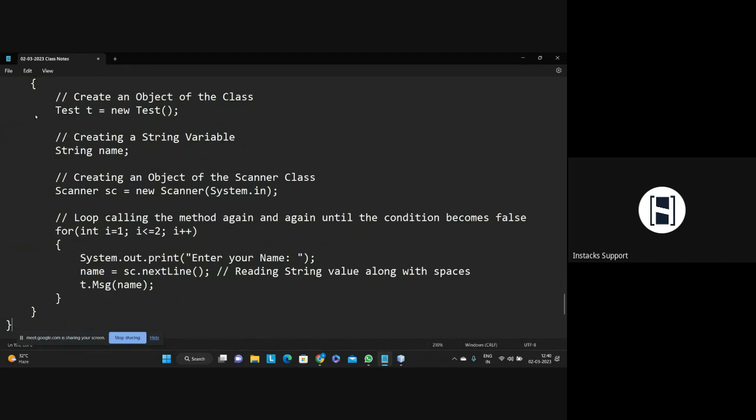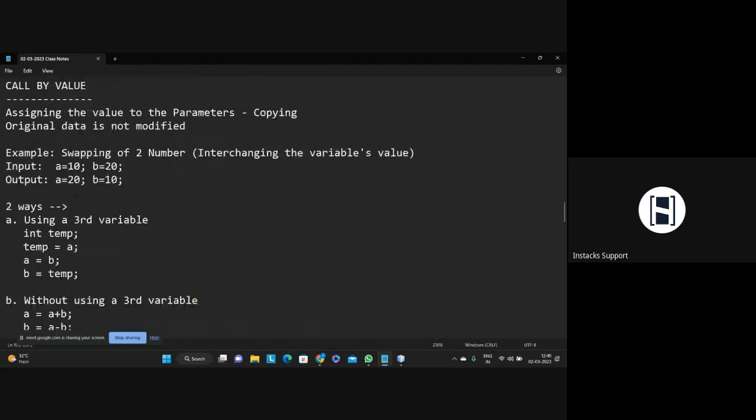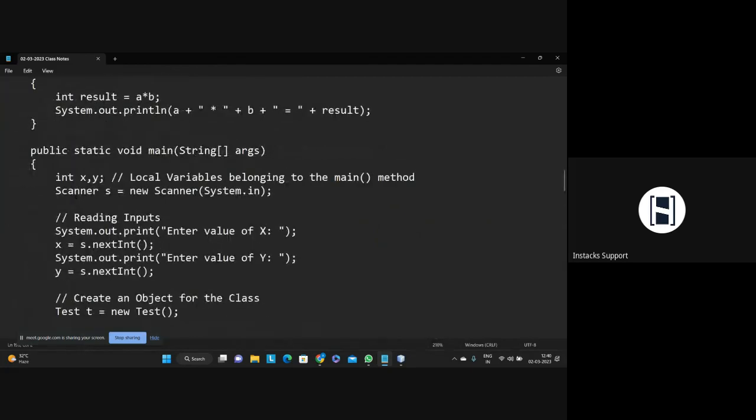So another example is this one. Now let us concentrate on the return type. Return type is one thing which we already covered yesterday. I told you what is a return type, how we are going to be using the return type. Those things I have already discussed with you in yesterday's session.